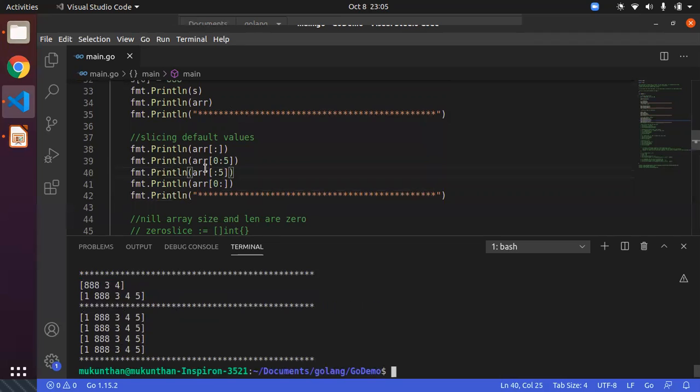Here you can see everything gives the same result. That means that even if you don't give anything, it will take from starting to ending. If you are giving starting to ending, the end index will be excluded, right? And if you don't give the starting index, it will be taken from the start by default. If you are not giving anything for the end index, it will be taking till the end element of the array. So this is the way the slicing works with the slice operator.